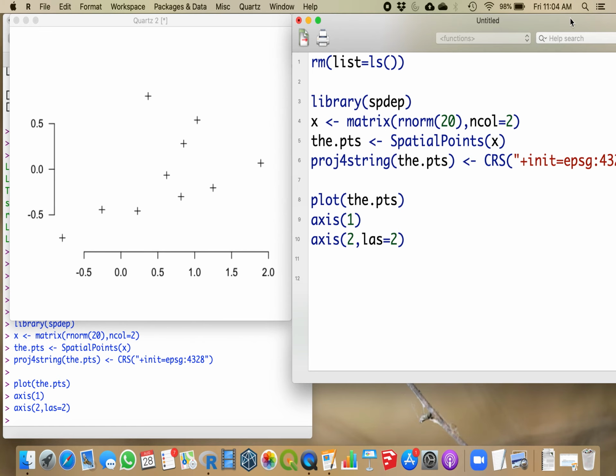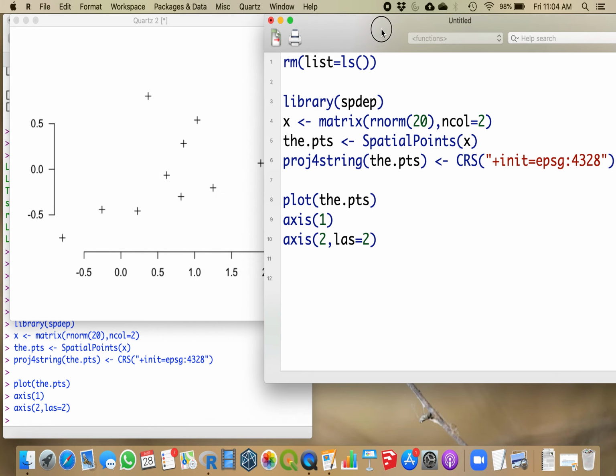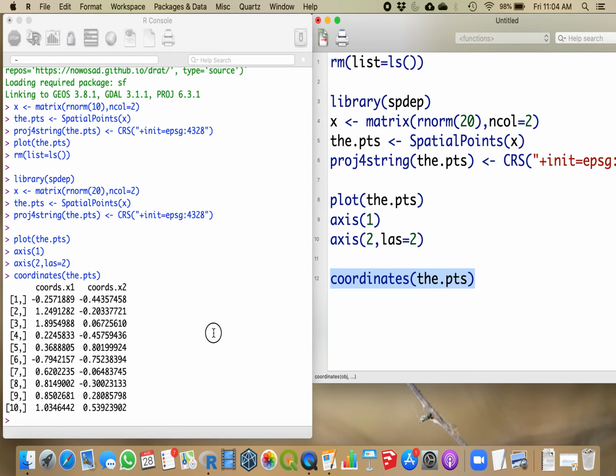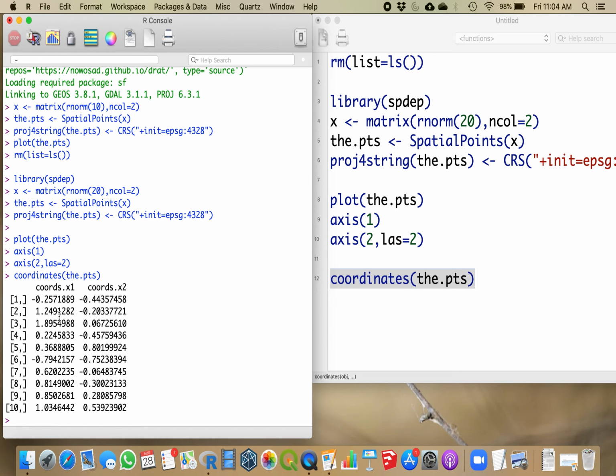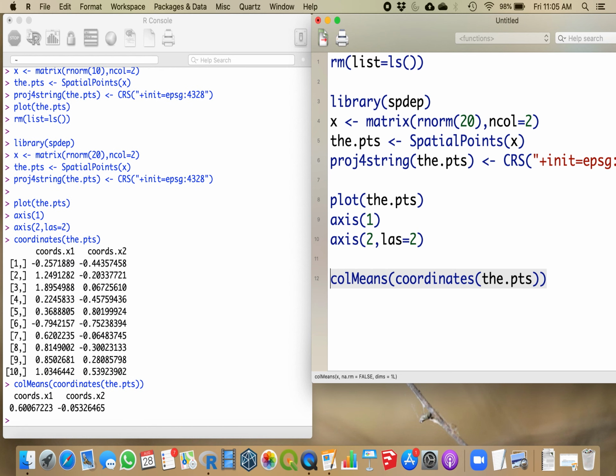Anyway, to calculate the mean center, all we need to do is extract from our spatial points data object, and here I've established that it has a projection, those coordinates using the coordinates command. If I run that, you can see it just returns a matrix that has the x, and here's our latitude, here is y. And then I just put that inside the colMeans command, and it will calculate the mean x and the mean y.